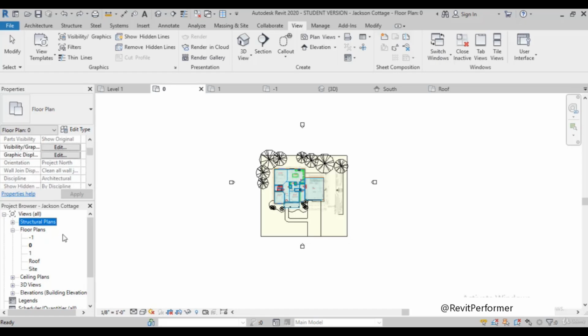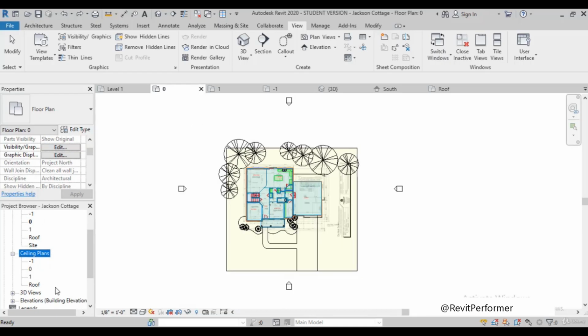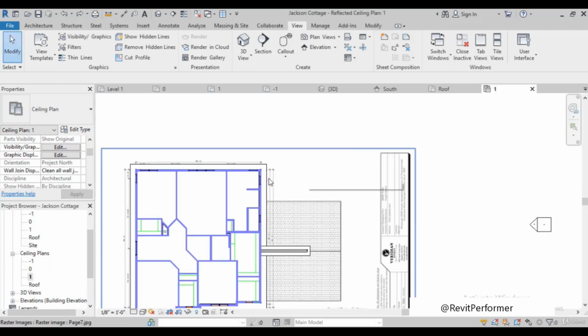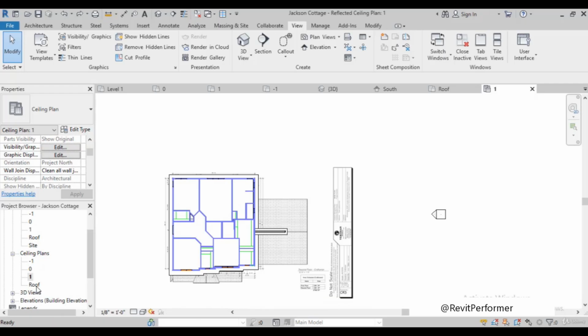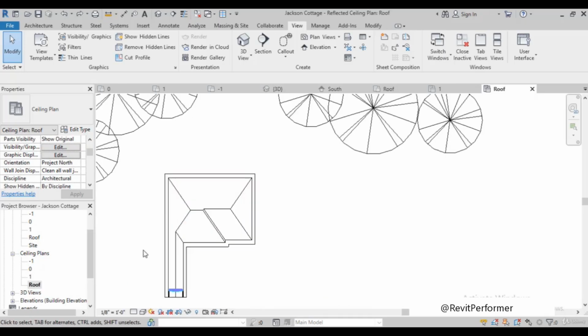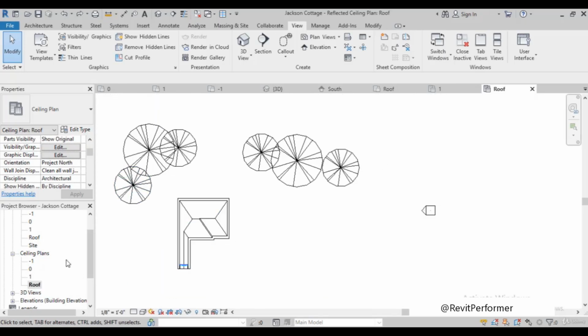I didn't use this structure in this project, so it is empty right now. When you go to the ceiling plans, we can see the ceiling plans of this project. When you go to the first floor ceiling plan, you can see this is the ceiling of my first floor. When we go to the roof, this is the roof of this model. So this is very important.